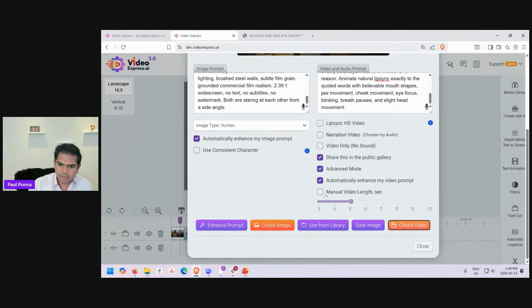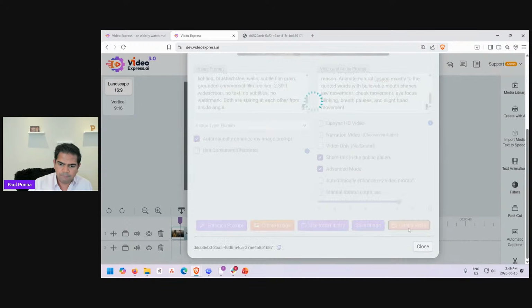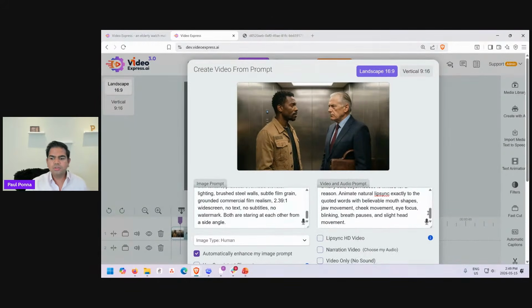Okay, now let's see here. Let's say I want to make it 8 seconds or whatever, it doesn't matter. And let's just run another one without this. Let's see. I'll remove the automatic enhance prompt. All right. So you see what happens, right? With AI, keep these little things in mind.